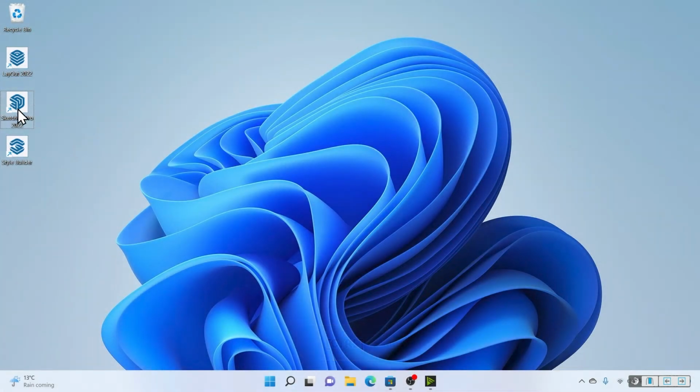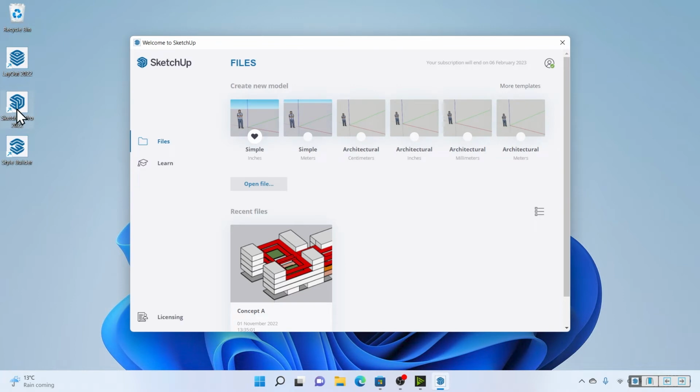Anytime that we load SketchUp Pro via a SketchUp Pro icon, either on our desktop or on our start menu, we'll be greeted with the Welcome to SketchUp screen. Here, we'll find access to creating new files, as well as opening recent files that are saved on our computer.